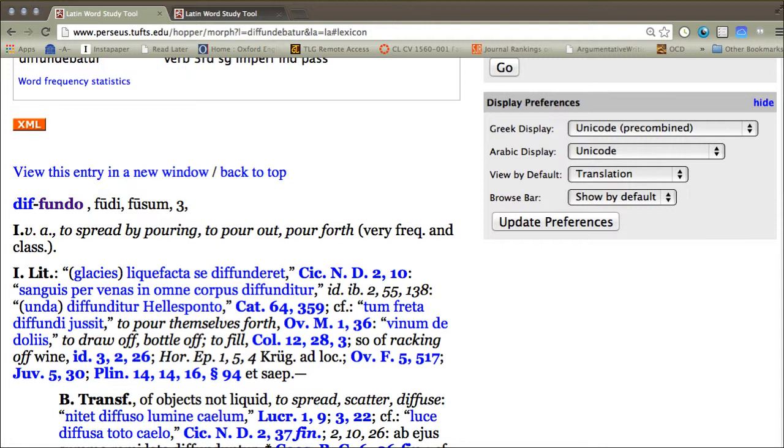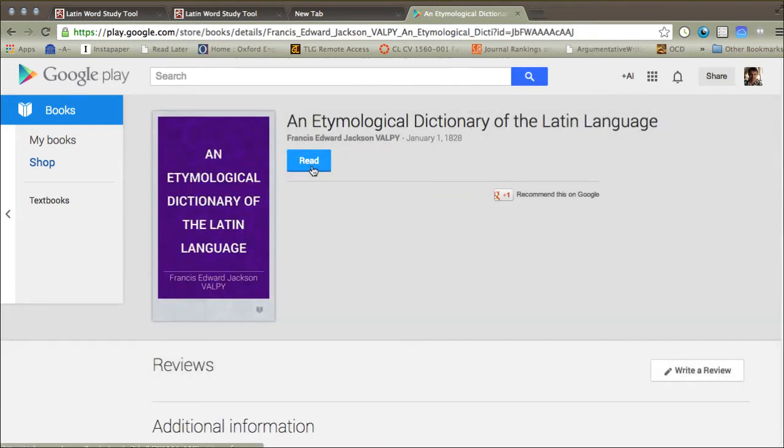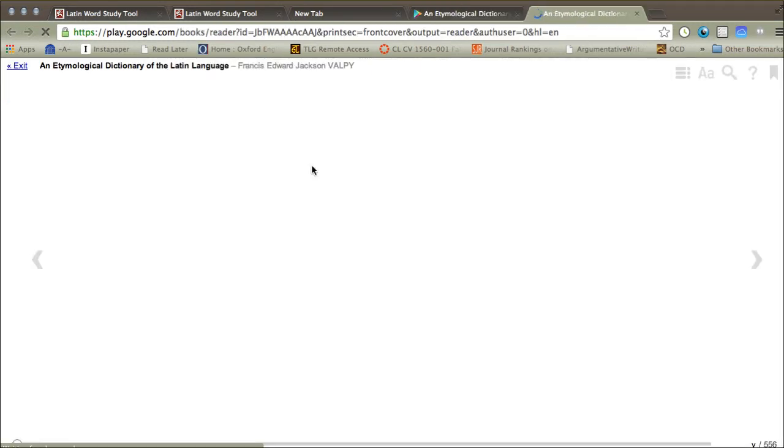So enough for Perseus. While I hope Lewis and Short will do almost everything you want, let's imagine here that you need to go a little bit deeper in your etymological search. Well, you'd go to either play.google or just go within books.google and then search this guy's name, Francis Edward Jackson Valpy, and you'll get this list of books, and then you'll have this etymological dictionary of the Latin language. Well, that sounds promising. We can say, go ahead and read that.